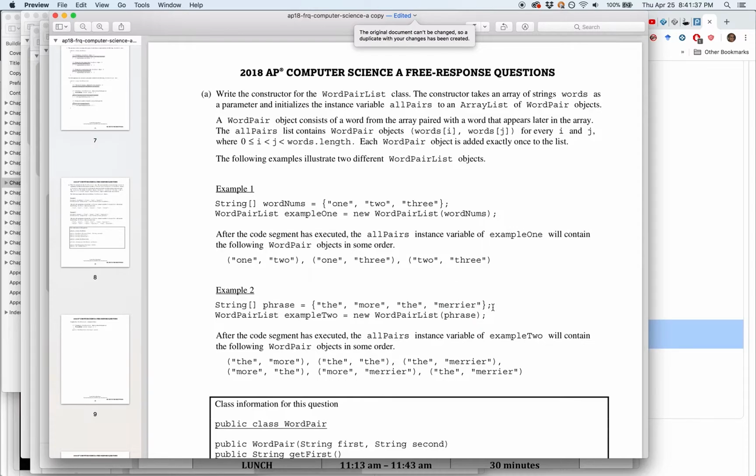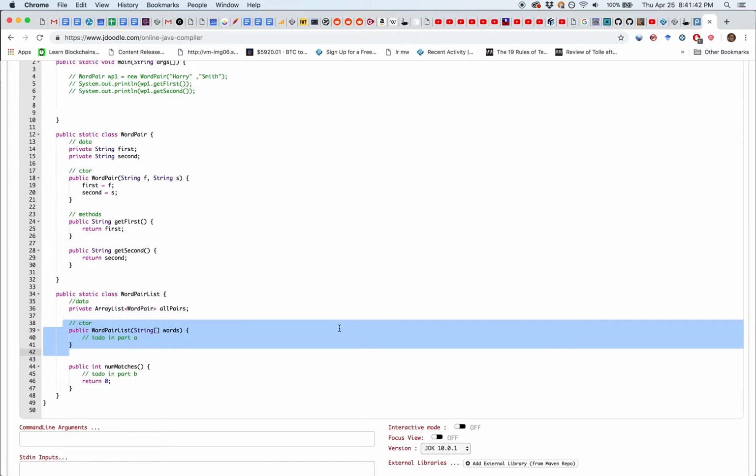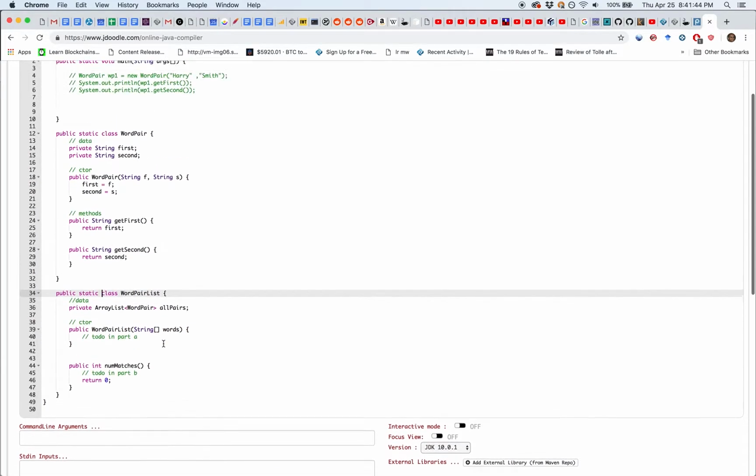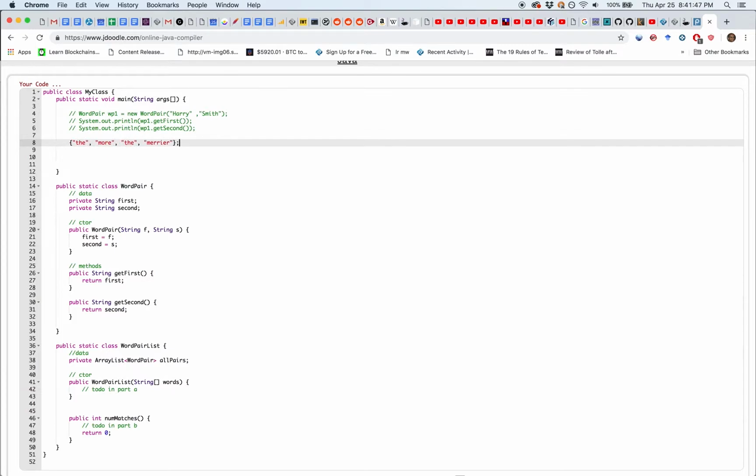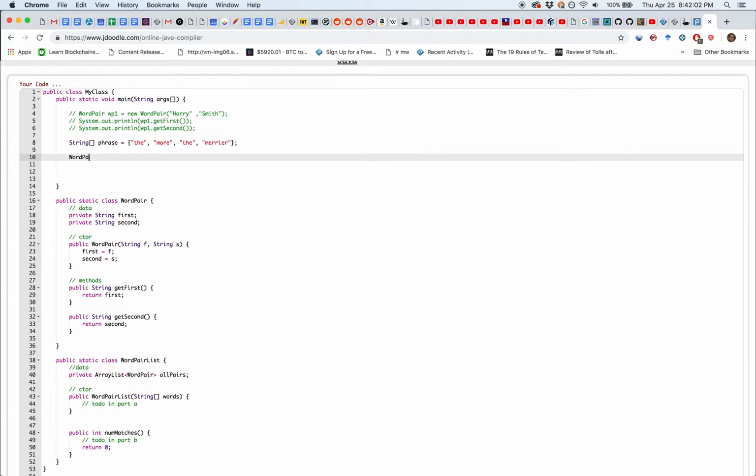Yeah, I think this is a really good example. So let's try to copy this and then try to write the code that will do the work for us. So the more the merrier. We'll call this string. They named it fair phrase. Okay. Word pair list example 2 equals new word pair list, and we're going to pass in this phrase.